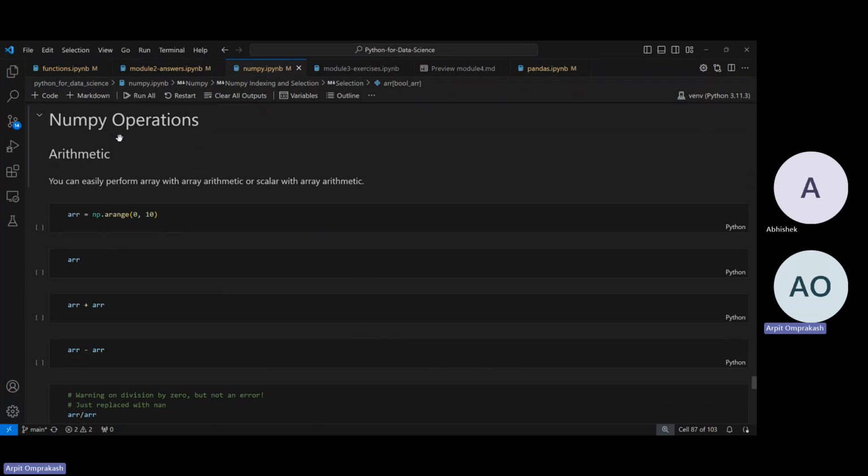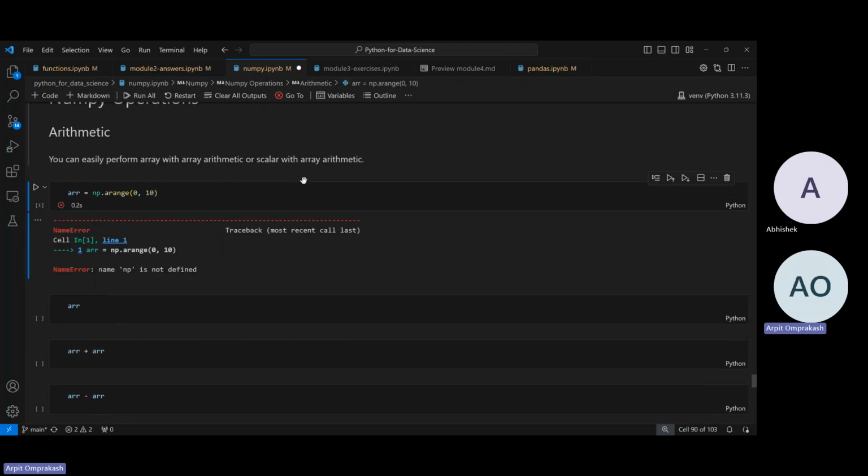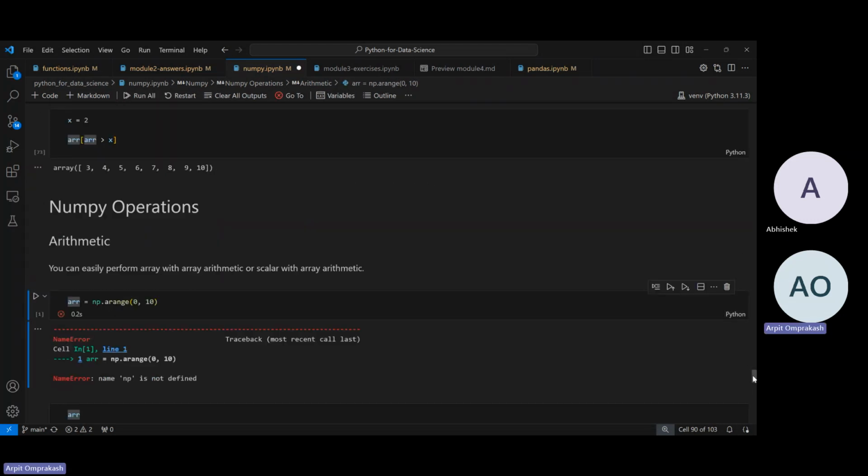So now we'll talk about NumPy operations. We have the array, which is the main data type of NumPy, and NumPy provides us with excellent tools that can help us carry out any kind of arithmetic operations, both between scalars and arrays, and also between different arrays. So let's first define an array. We'll use the arange function to define an array. Sorry, I first need to import NumPy.